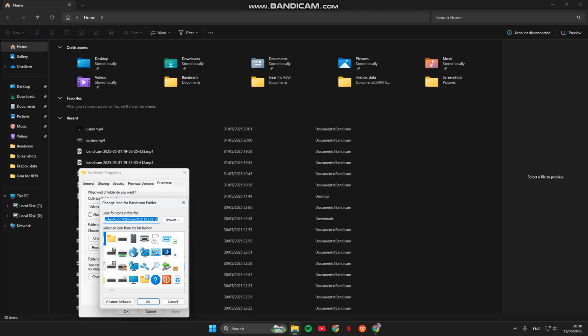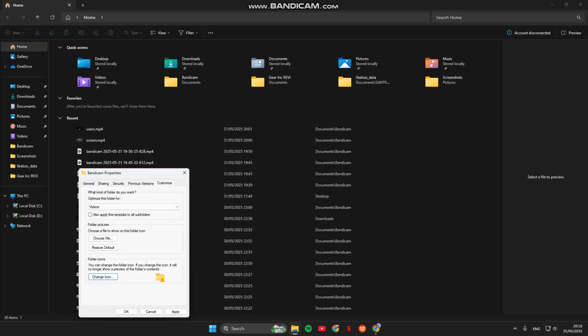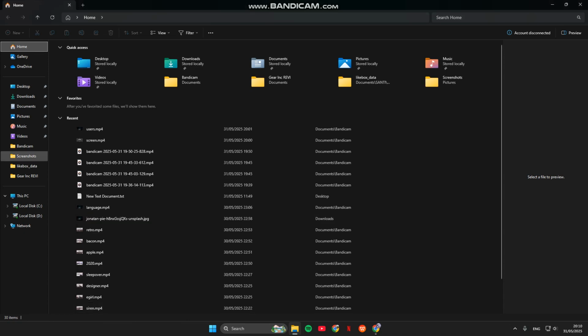Here, let's say I want to change it into this icon in here. You can just tap on OK, click on apply, and after that the folder icon will follow the settings that you selected.